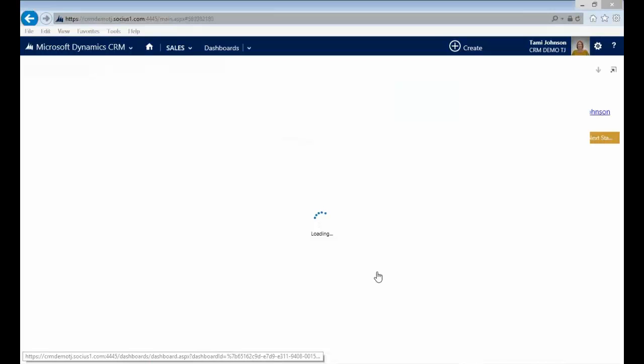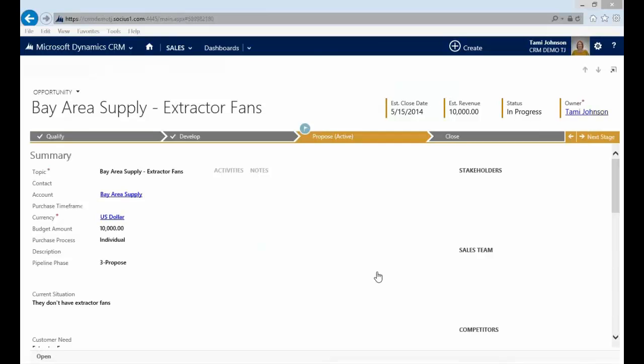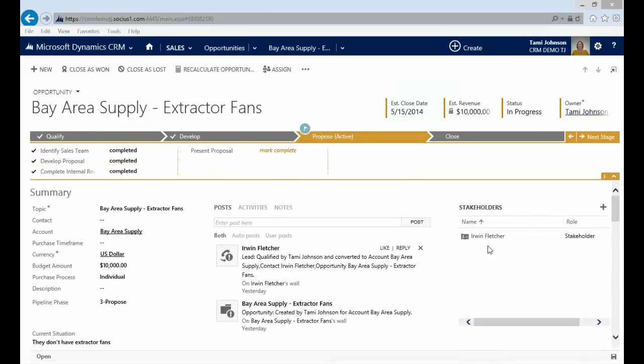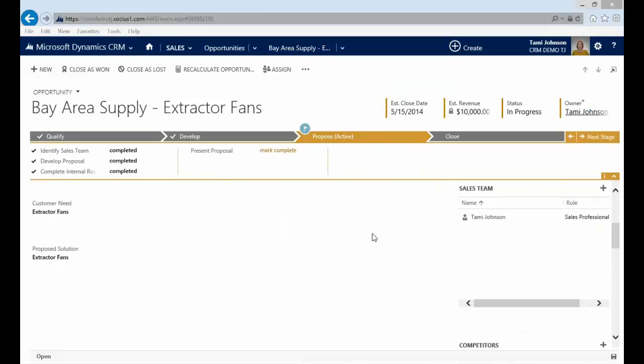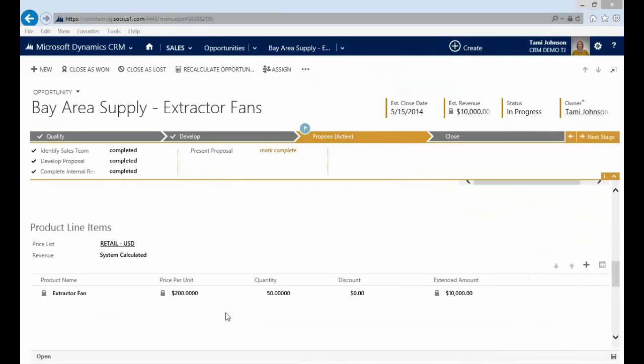I want to review the opportunity. So I'm just going to drill in and check out the opportunity, see who I'm meeting with. I'm meeting with Erwin Fletcher, and I'm expecting this to close pretty soon, an estimated $10,000 in revenue. I can look at the products. So in this case, the opportunity is for 50 extractor fans. And so that's the proposal that I'm going to be presenting. And I can see in my business process I've completed everything I need to do. I just need to present that proposal and then move that along into the closing phase.